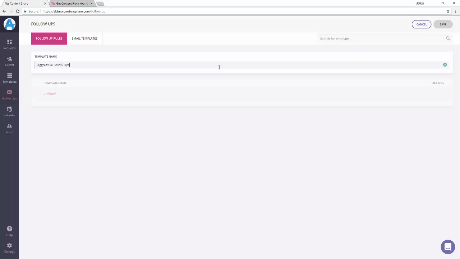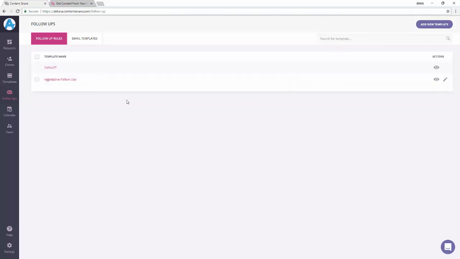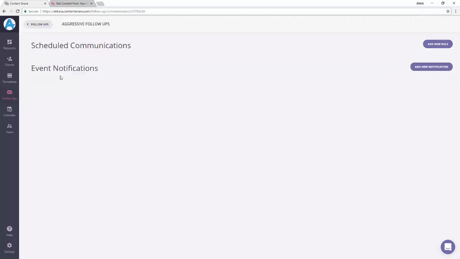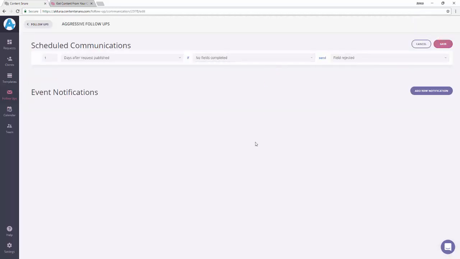So you might adjust your language for each client and then create a special schedule here where you have different timings of the emails and different language in those emails for different clients.